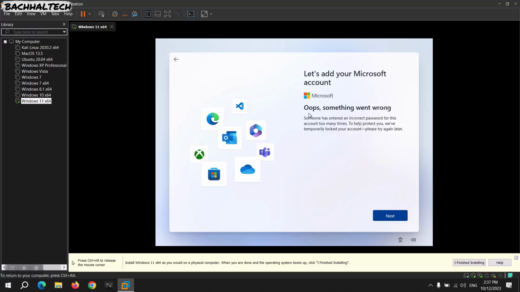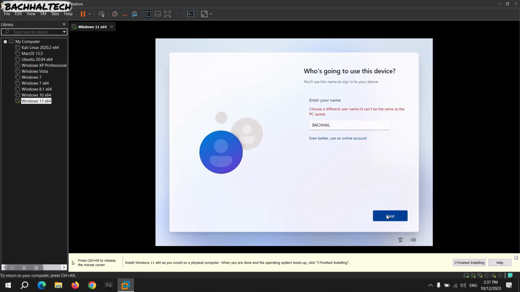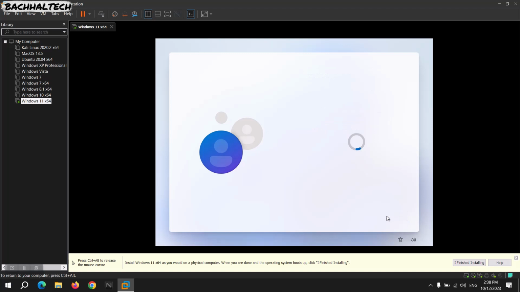Now it will show oops, something went wrong, so we click next. It will ask you to create a local account, so you put the name of your user. So I'm gonna keep, oops, yeah, it won't work because I kept Bachal as my computer name, so I will keep BachhalTech. There you go. Next, I don't want to keep a password.